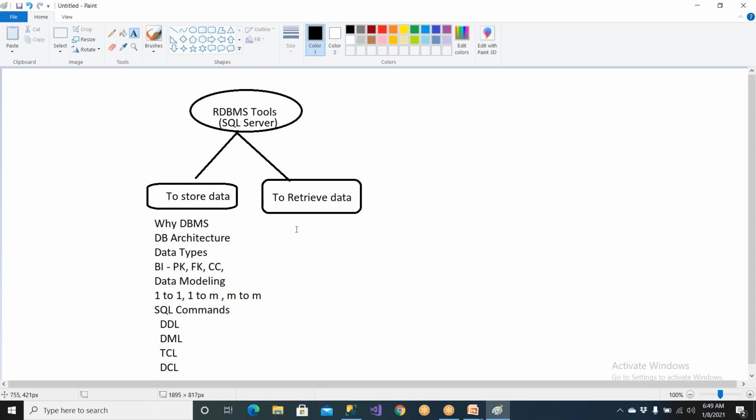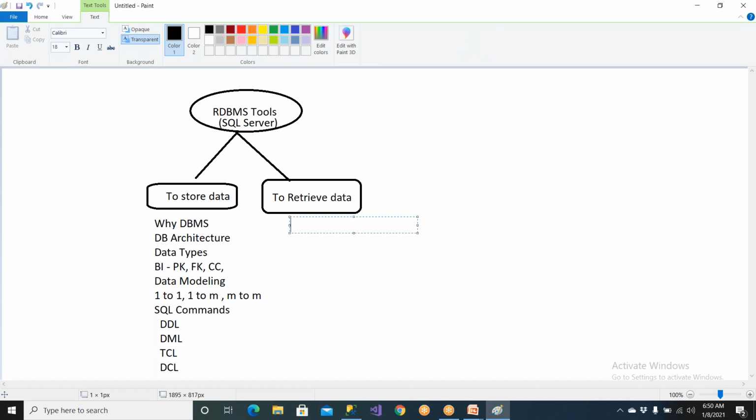Now, from today, we are going to discuss how to retrieve data. Why are we storing the data? Because tomorrow I want to get some information out of my data, right? So to retrieve the data, the first topic is writing queries. This is very, very important. After that, we have a concept called views, okay? Queries, then views, then we have T-SQL programming.